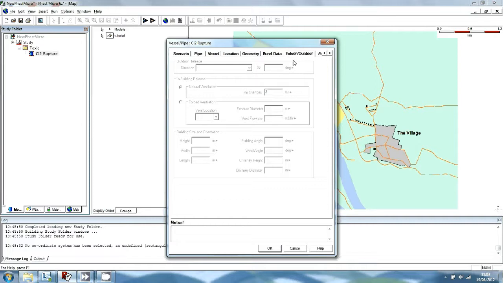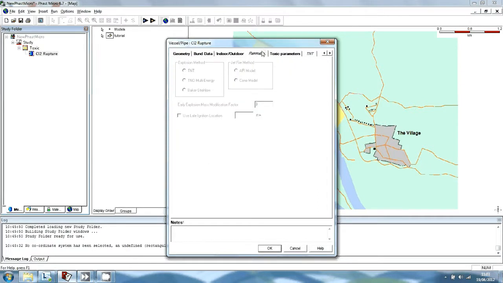Some of the fields are enabled for longer duration scenarios, as you will see later. In the Flammable tab section, the fields are disabled when the material is toxic only. For a flammable release, they allow you to choose between two models for jet fires. The Toxic Parameters tab is used in modelling the build-up of toxic concentration inside a building and the exposure of a person inside the building.